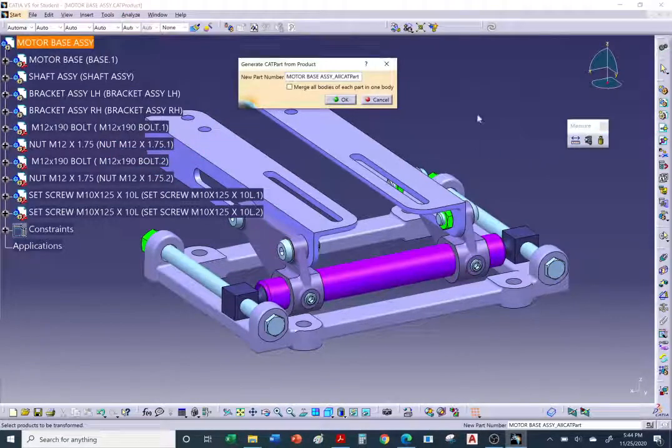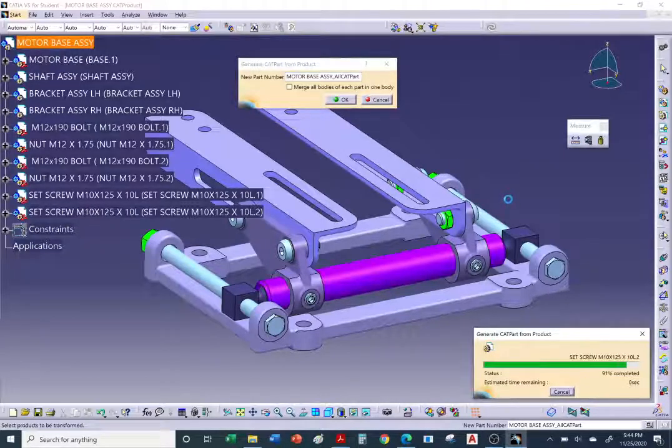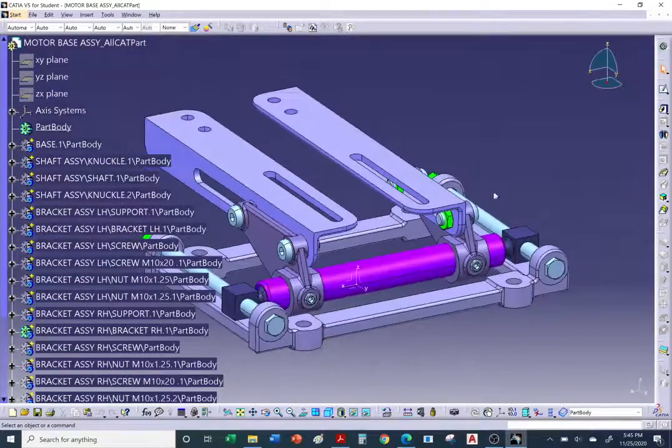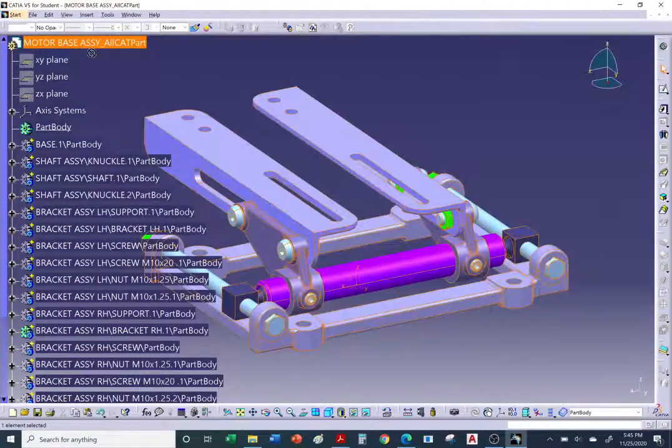Oh, forgot, I need to give it a name. So it's going to take on the name of the assembly, and it's going to add the underscore all CAT part. You can remove this if you like. I just leave it in there. Okay, so once I hit OK, give it a few seconds and it's going to generate a new file. 3, 2, 1, and OK. And it's generating a single CATIA file. And there it is. So this is a single CATIA file.